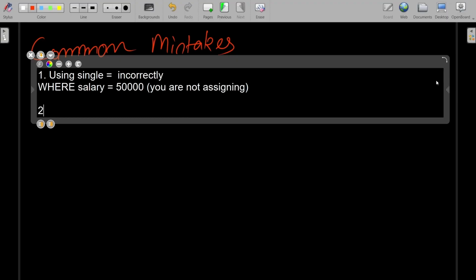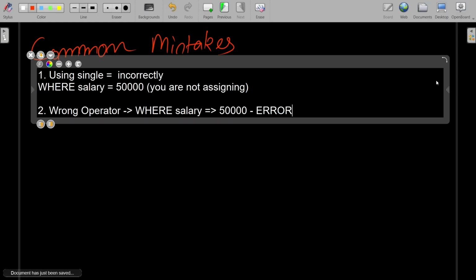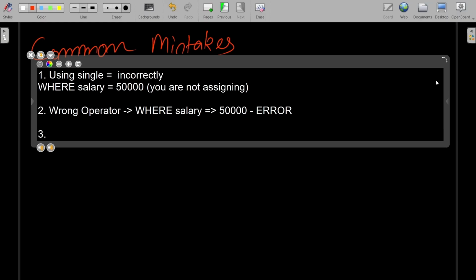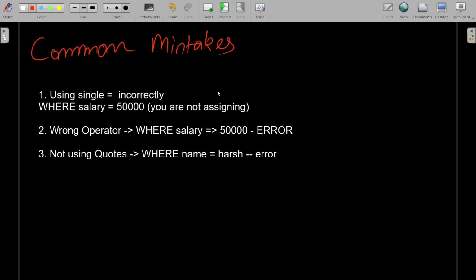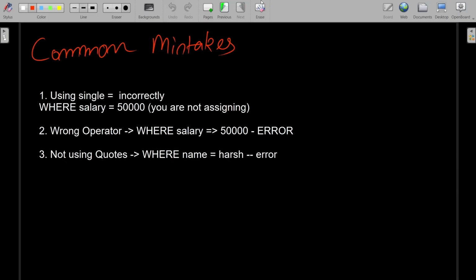Okay, then secondly, this is a common mistake people make: wrong operator. Suppose salary is equal to or greater than 50,000. Error. This is wrong. You cannot do it that way. Then not using quotes. Basically, WHERE name = hers will give an error. Okay, so these are the common mistakes. Actually, there are no common mistakes generally, but these are a few of the things which I could find.